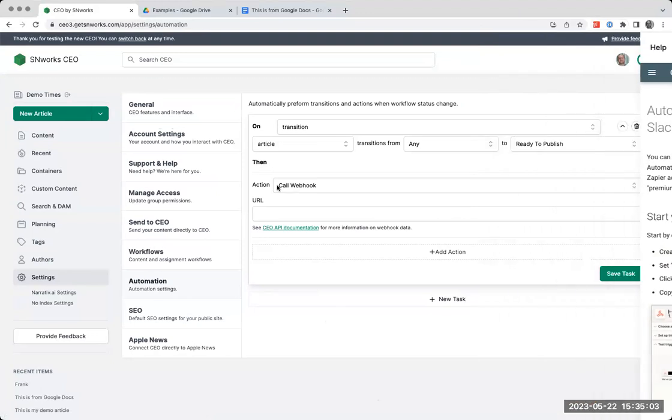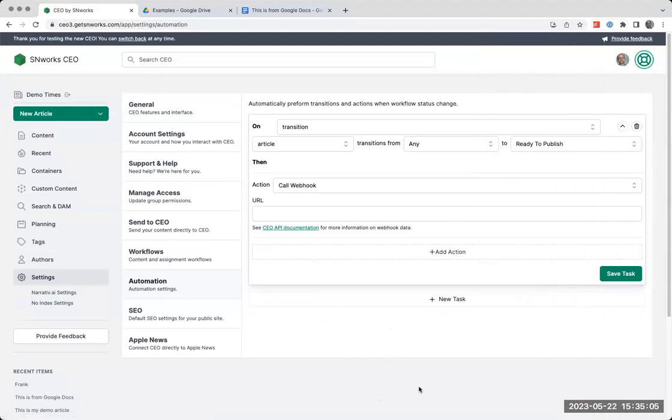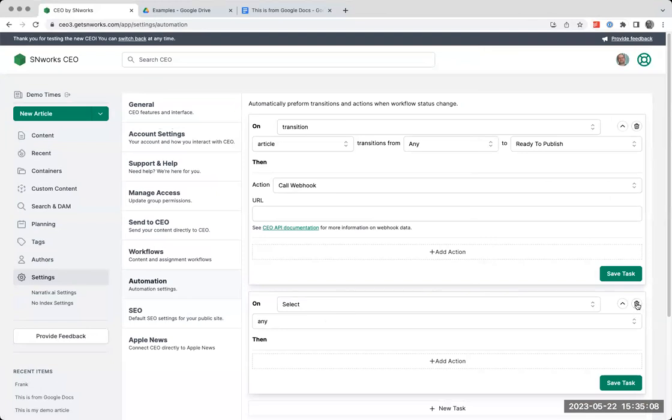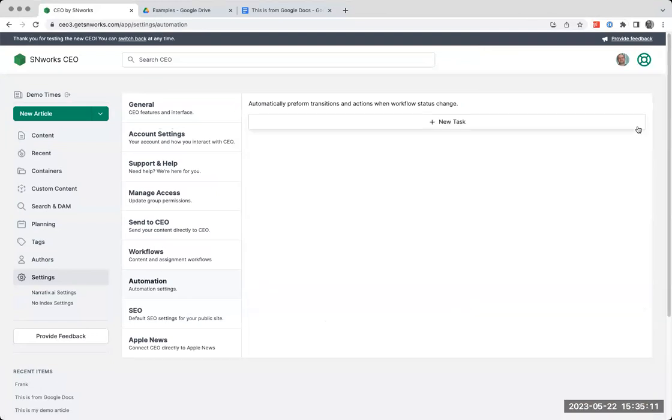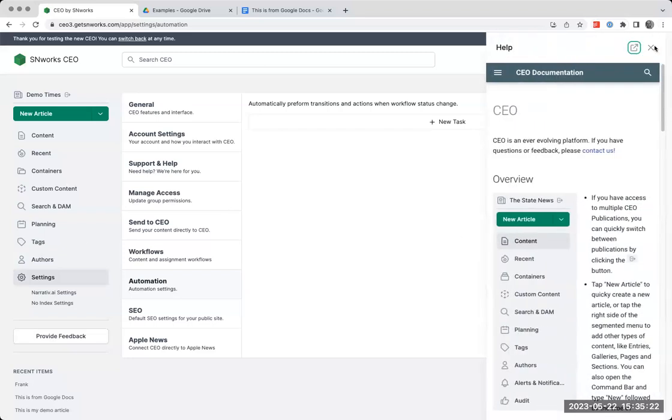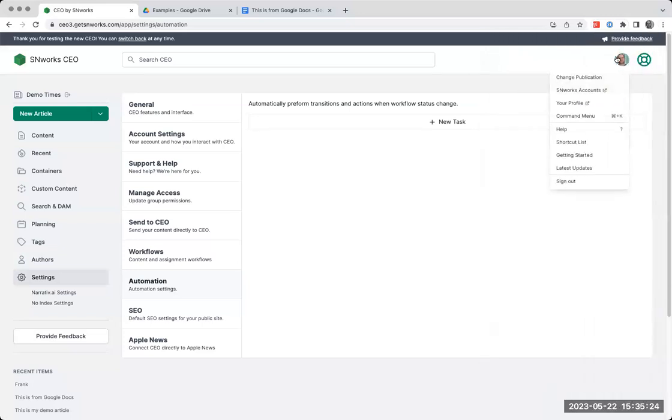And it works pretty well. We think it's pretty cool. There are more actions and automations coming as we continue to update that. Again, provide feedback anytime you have a question. There are also links in here. And if we look under our icon here, or our graphic, we also have a link to help, the shortcut list, the getting started, and latest updates, which all open up that sidebar too.